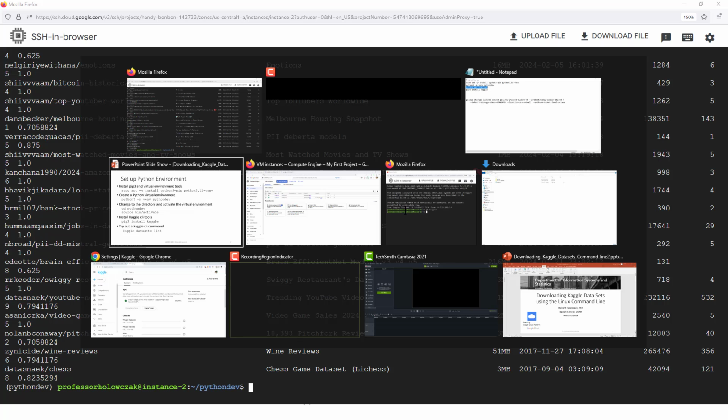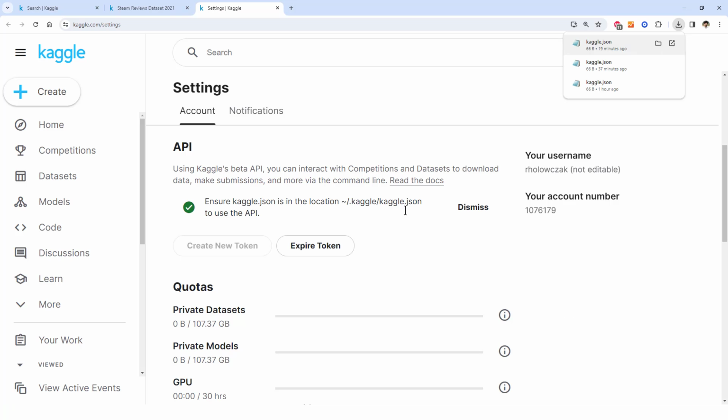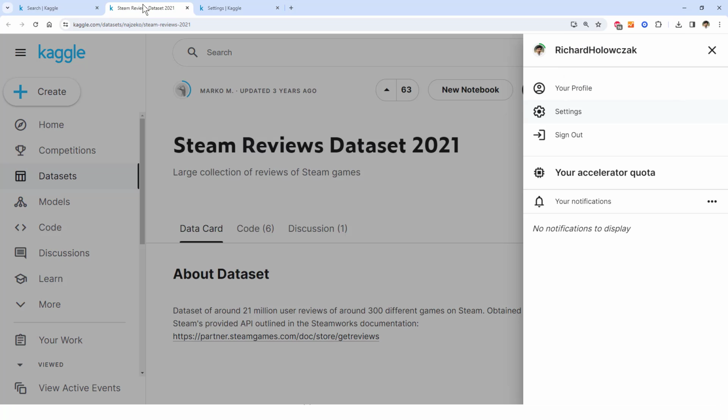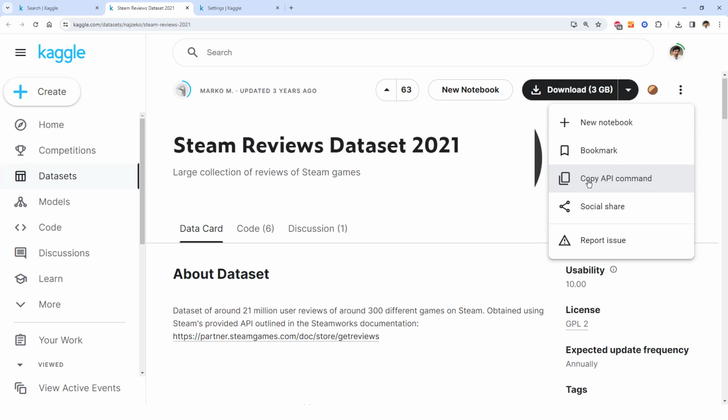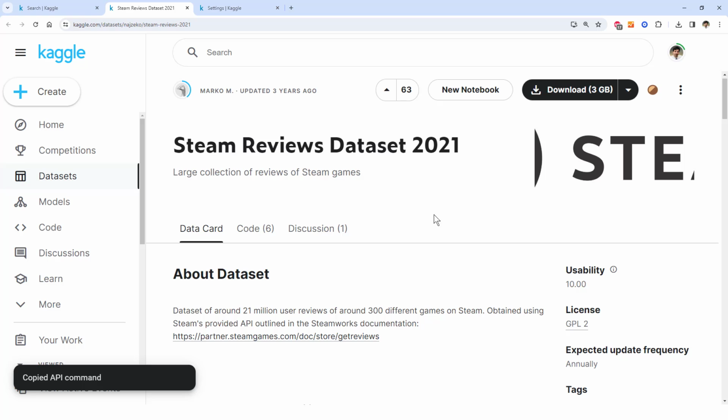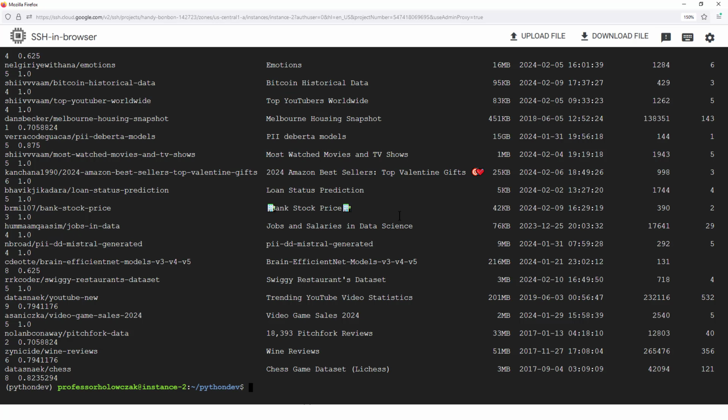Let's go back over to Kaggle and we'll take a look at one other feature. If we look at our data set and we click on the three dots to the right, notice it's going to have a copy API command. So we're going to go ahead and copy that. And now if we take that command back and paste that in, we can see the command that it's providing for us. So Kaggle datasets download, and then -d gives us a specification for the name of the data set.